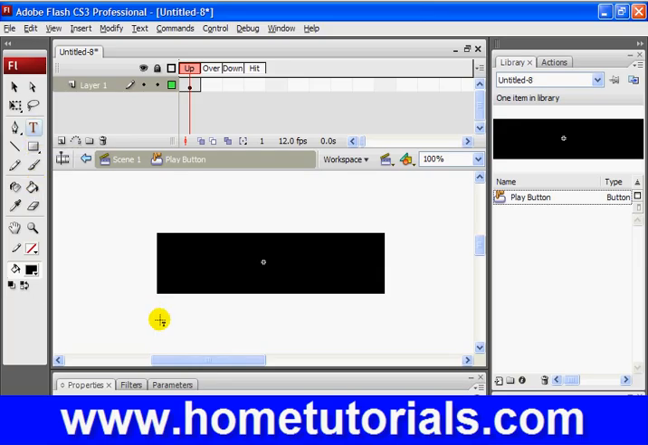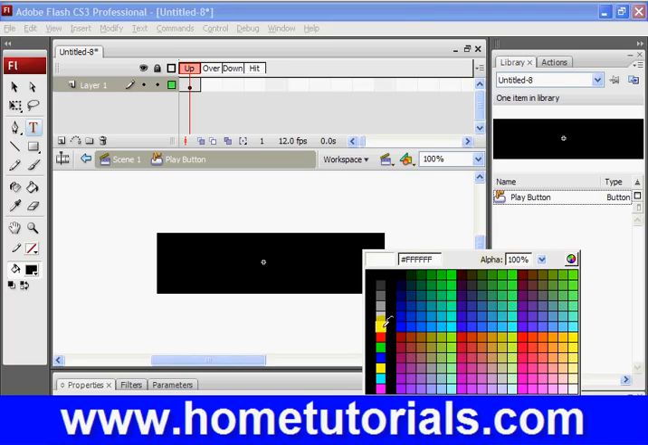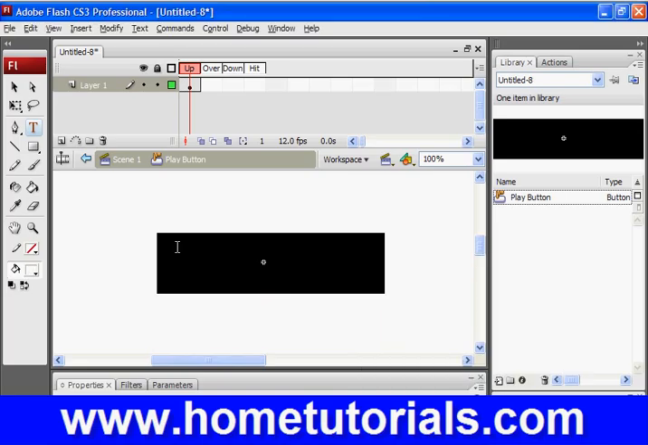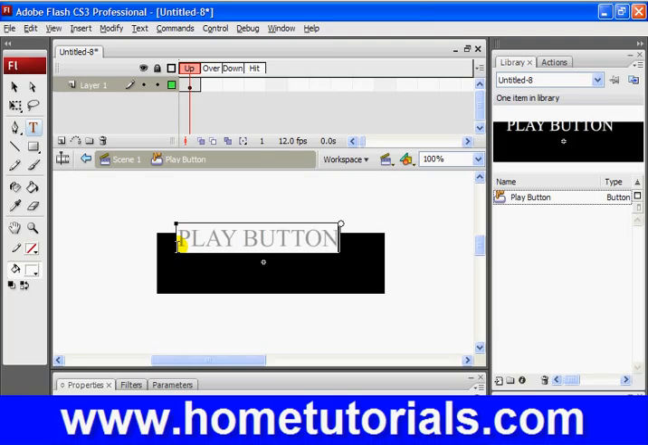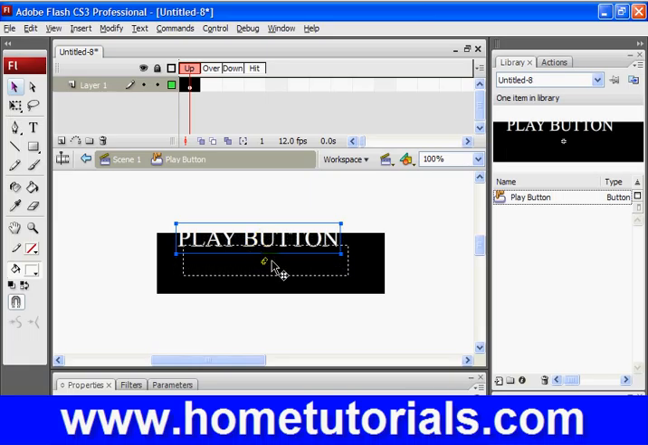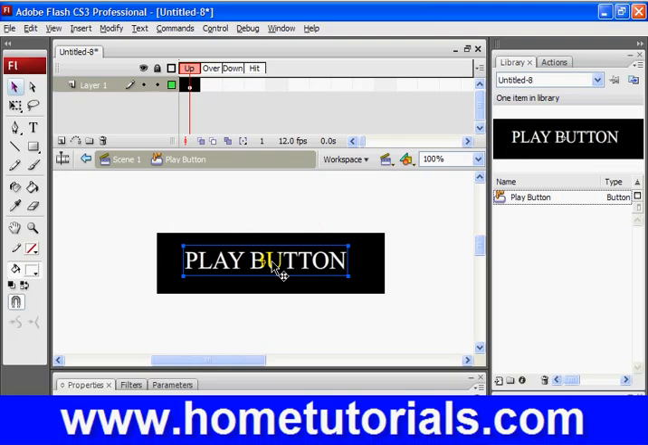Now I'm going to choose the text tool, and I'm just going to make it very simple, white. I'm going to click somewhere in the box, and we can adjust it in just a moment. So right now I'm just going to type play button, like so. And then I'm going to click my select tool. I'm going to grab play button and move it in, like so. And it should snap to.